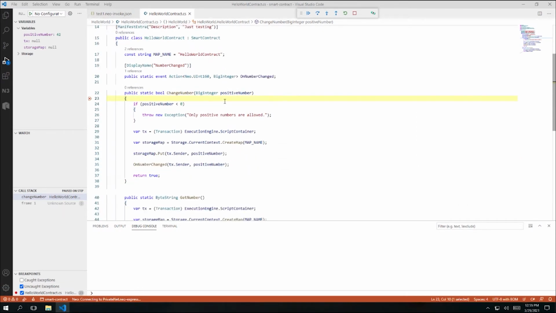We immediately hit the breakpoint that I added right at the beginning of the change number method, and the debugger has been paused. At the top of the debugger pane, you can see the variable inspector, and it's been populated with my local variables from the change number method. You can see positive number has already been initialized to 42 as it was provided as an argument. You can also visualize the storage for the contract, but that's empty right now. In the middle of the debugger pane, I can add variables or expressions to watch as I step through the code. And below that I can see my call stack.